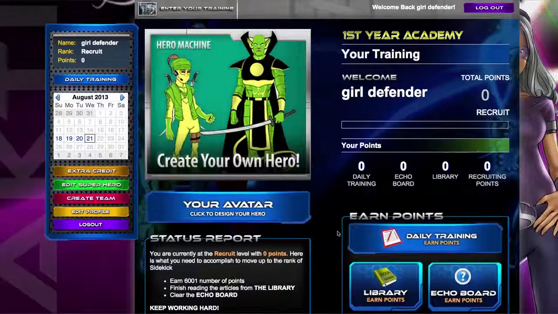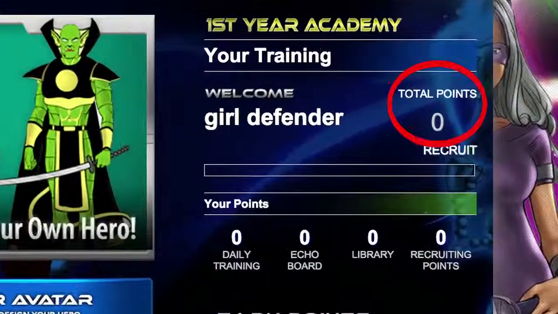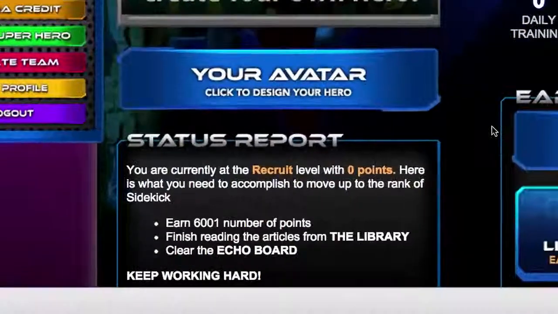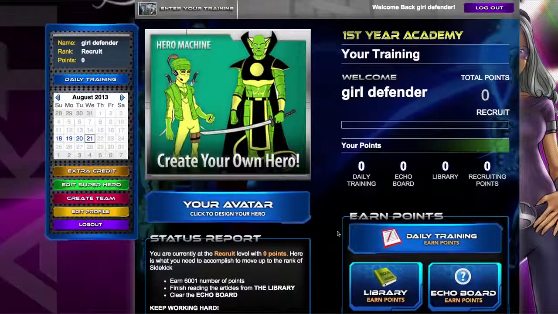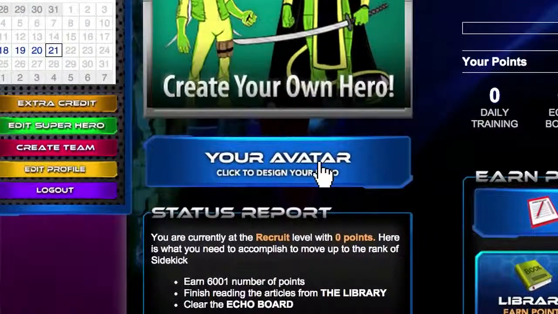From here, they will be taken to their own Warrior in Training page for first-year Academy students. This is what the Warrior in Training page looks like. This page is unique for each student and provides information about their individual progress throughout the program, including points earned, their current rank, and it also lets them know what they need to do to move to the next rank. The first thing they will all want to do is create their own avatar. Have them click on Your Avatar.